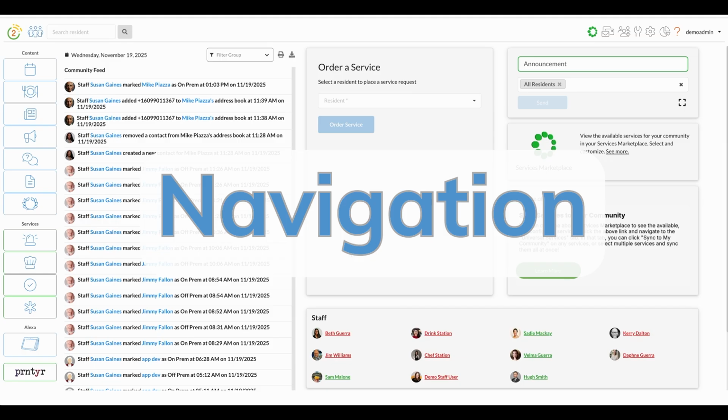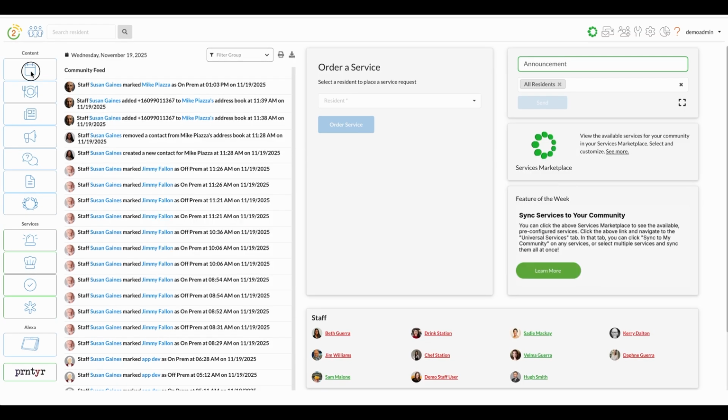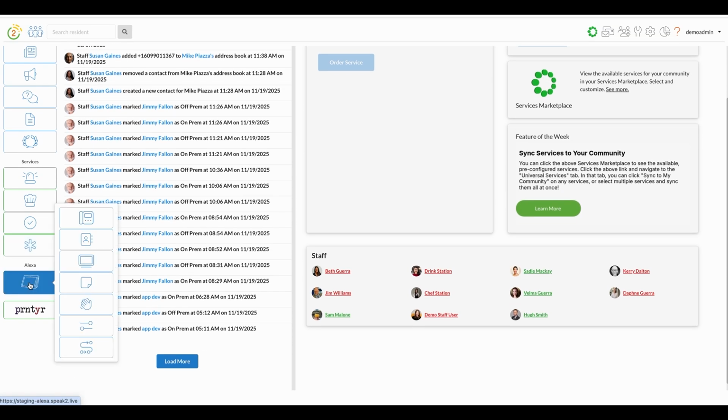The first thing you'll notice when you visit Speak2 is there's a new homepage. First and foremost, we've moved all of the content into one group over here. So you can see this is where you can manage all of your content to make it a little bit more obvious. And we've moved all of the services into their own category. You'll also notice down here, there's a new Alexa feature where we have all of our Alexa features grouped together so that it's more intuitive, that if you need to do something with Alexa, here it is.